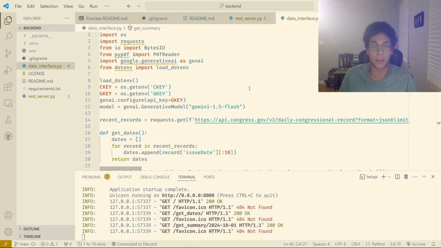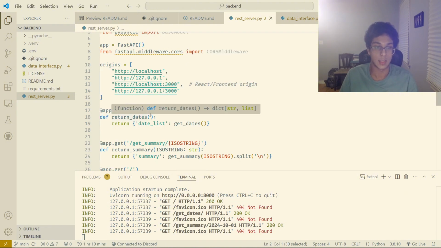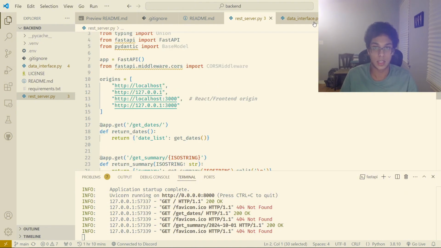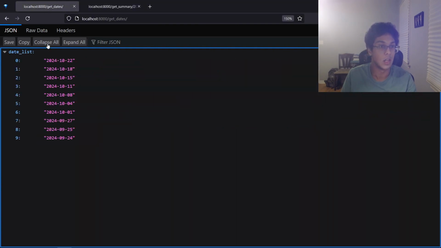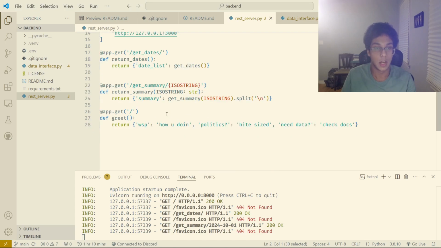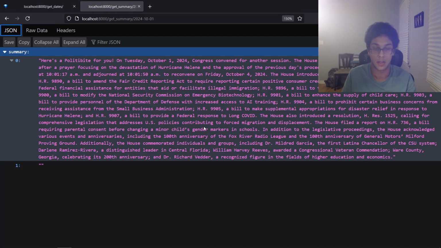In order to take this information and get it to the front end for the user to use, we have REST-server.py, which uses FastAPI to make a REST API for the front end. So we import our two functions, getDates and getSummary, from data interface. And then we have two endpoints. One is getDates, which gives us a JSON formatted list of those dates. Another one is getSummary, where if we're given that string, it gives us that AI summary.